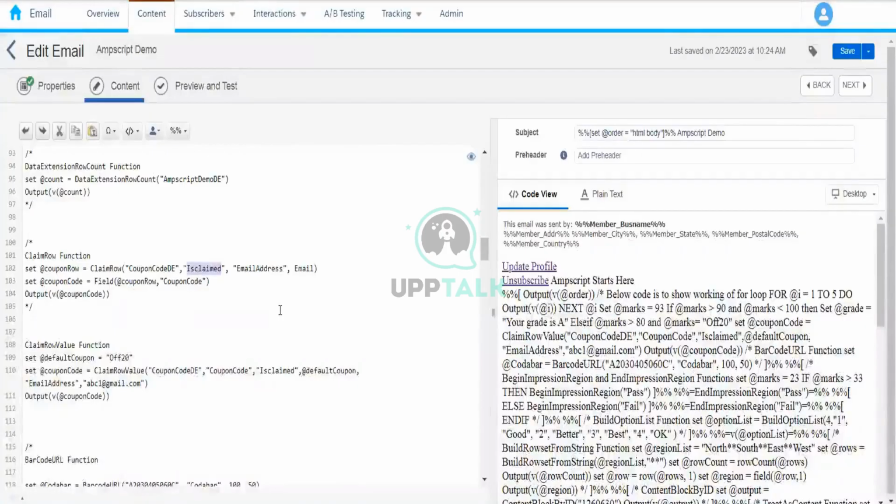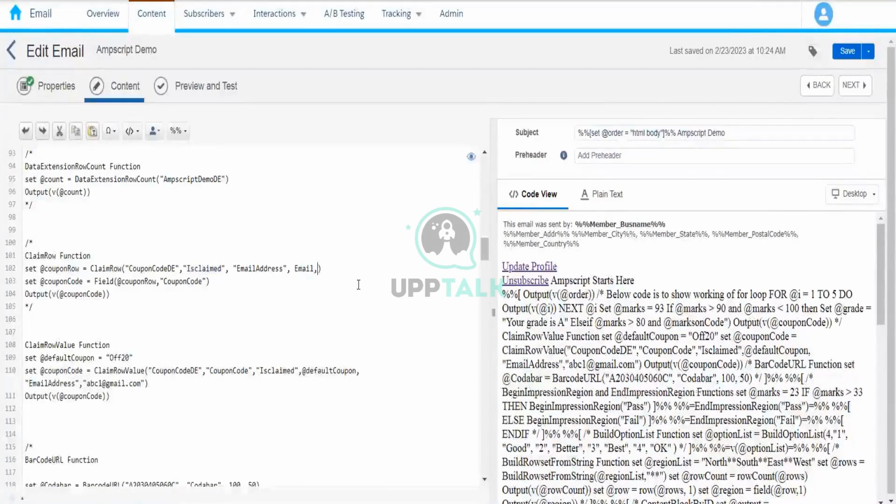After that, we have to mention the field name that we need to update. We need to update the email address of the customer that we have mentioned. Let's say if you want to update the first name also, then we can mention the first name, and then the value of the first name, whatever value you want to update.